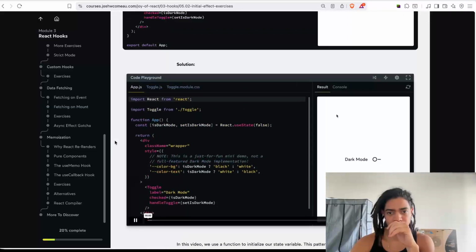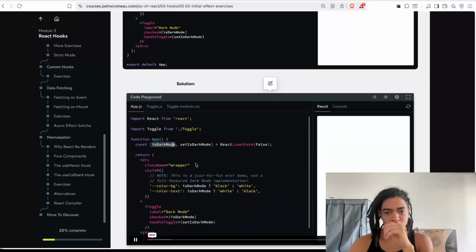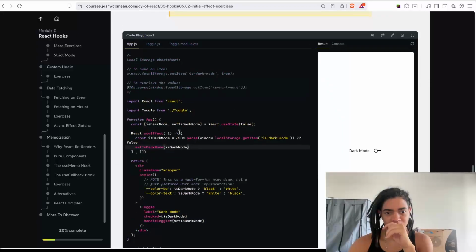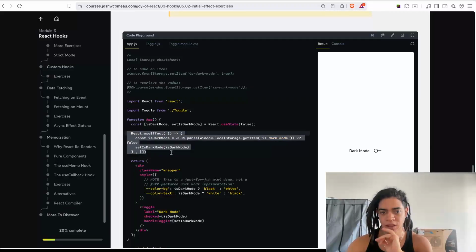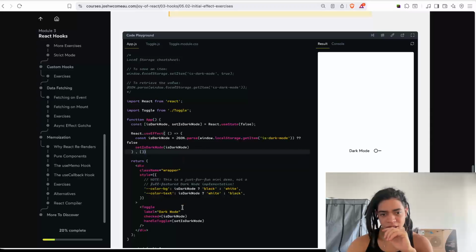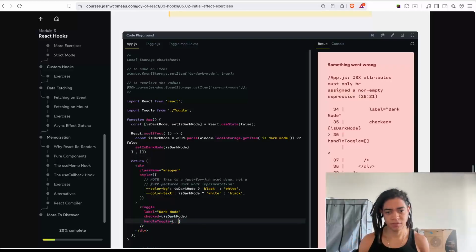So this exercise can be split into a couple of parts. In part 1, we need to figure out how to save the isDarkMode state variable. I'm just retrieving this data, and then I need to set that data, which is going into this handle toggle as it is, right?